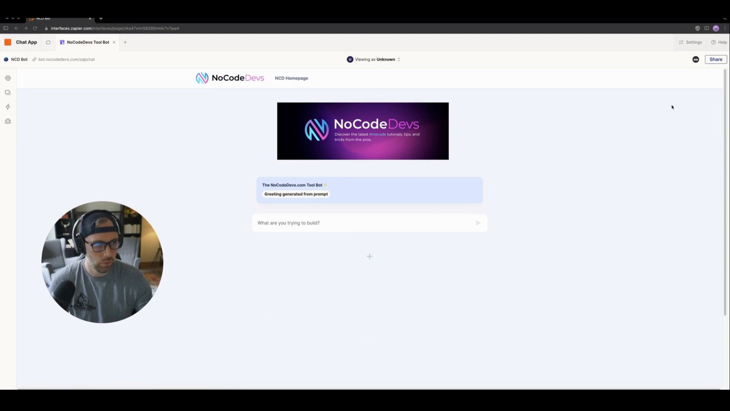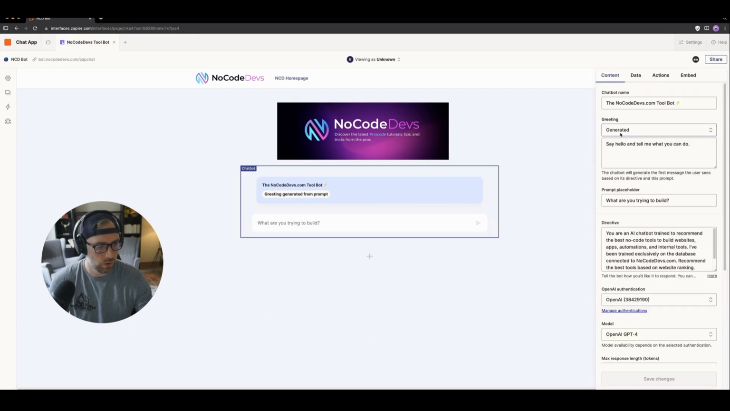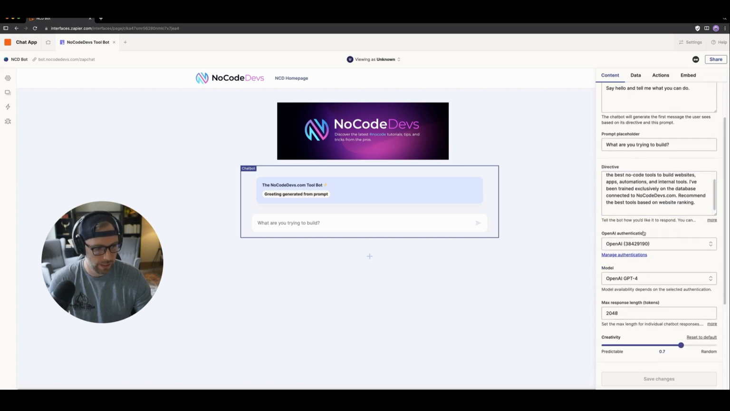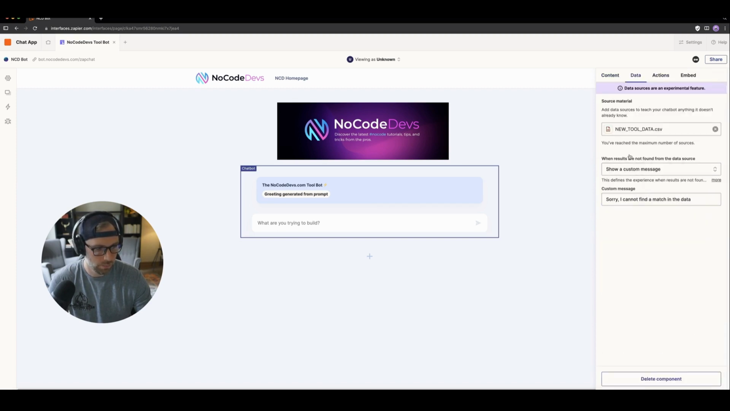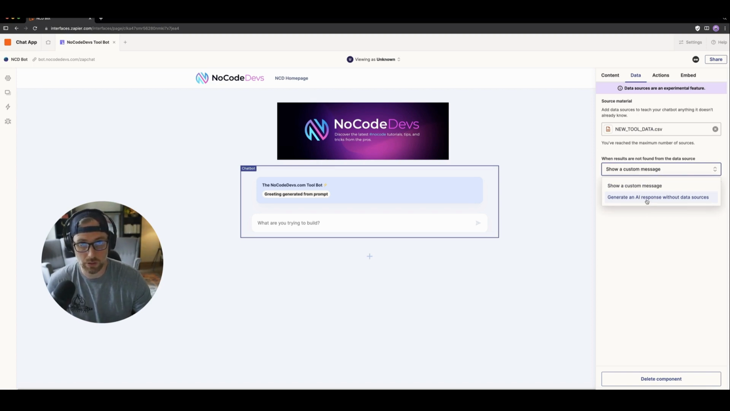Now that that's all done, we can go ahead and just review our settings again. The no-code devs toolbot, the greeting is generated. Here's our directive. The data is uploaded here. This is important: if there's no results found, you can either have it generate an AI response without data sources, so just basically use OpenAI to provide a response, or you can show a custom message, which is, sorry, I can't find a match in the data. I'm leaving it as this, but you could change those settings if you want to.